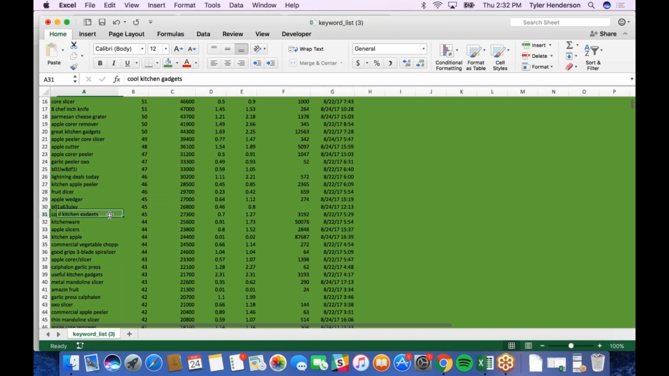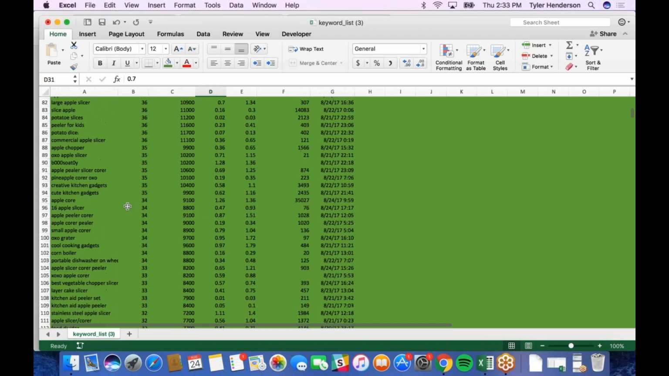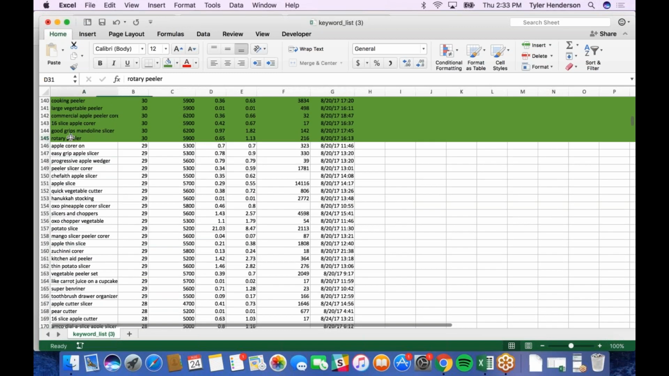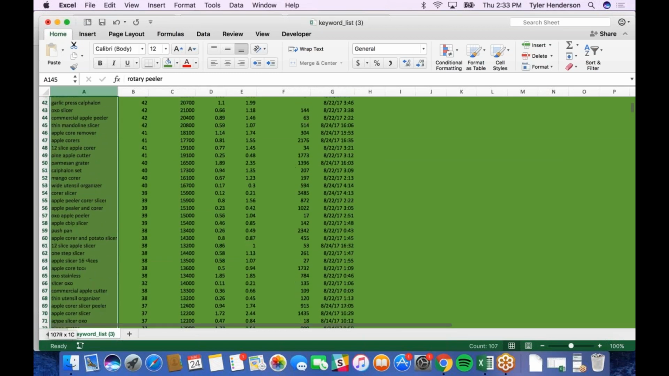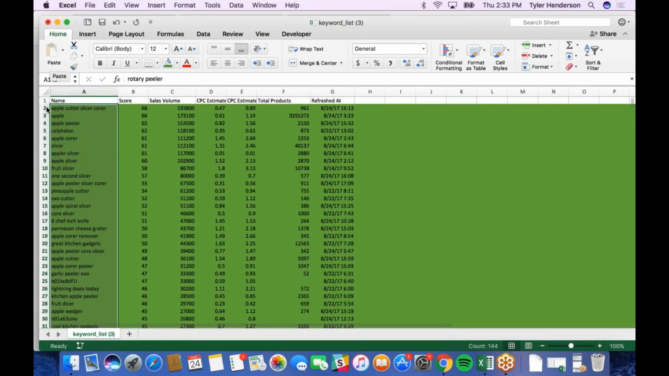Or cool kitchen gadgets. I could work that into my description, but that's another 27,000 searches that I'm potentially showing up for. Or even if I'm buying ads for it, I can say, okay, I can spend 70 cents to $1.27 to show up for that, and that's a lot of searches. So that's the cool thing about this: you get an idea of what you're showing up for and how much you're going to be able to move the needle while doing this.